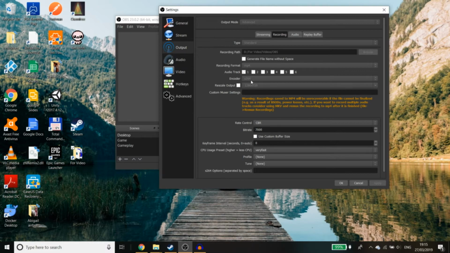If you have a graphics card or a very good GPU, like NVIDIA GeForce or Radeon or something like that, then you want to change the encoder to that one. Because if you have one of those, you're probably a gamer and you have an expensive PC, and you probably already know that you have to choose that one.